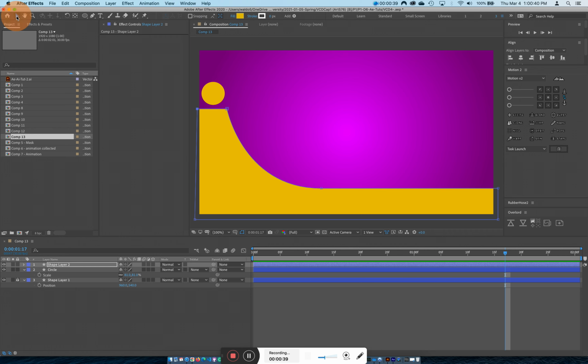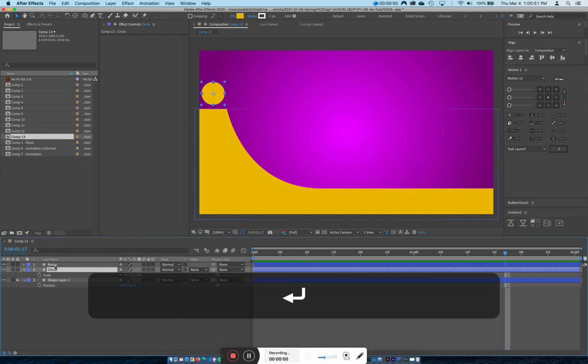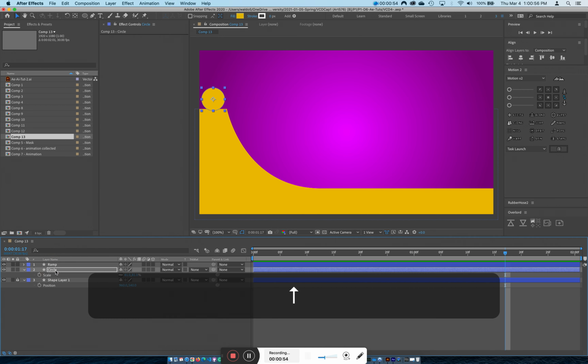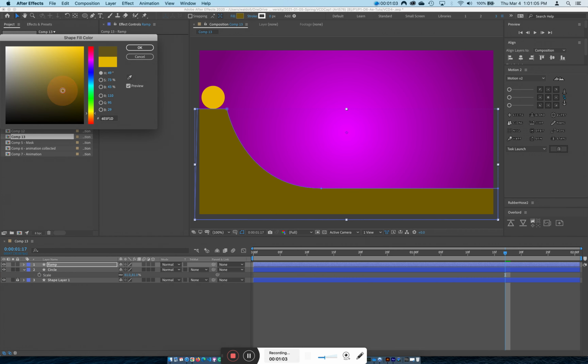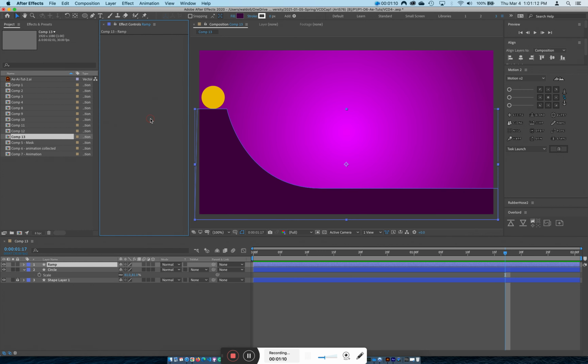Okay. So there we go. So I've got that shape. Here's my ramp. And here's my circle. I'm gonna bump my circle down. It's right on the edge there. Okay. And then let's change the ramp color. Let's get it something like that. Okay.